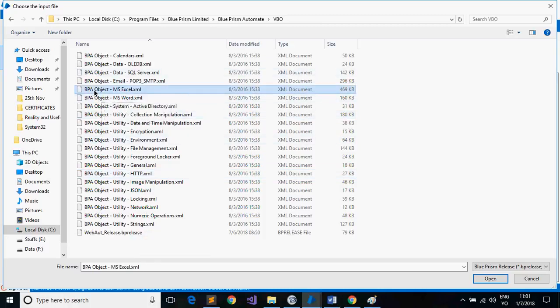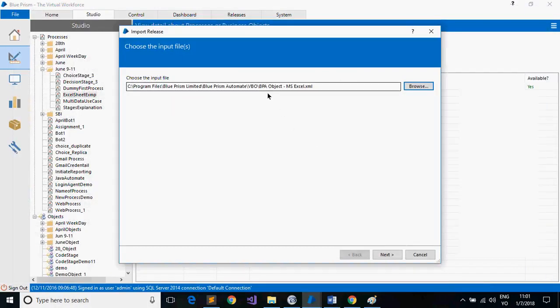Today we are going to talk about the BPA object MS Excel. We are going to use MS Excel because we are trying to automate the Excel sheet. So click this and open, and it gives you the whole path. So this is the path. Let me ping you here also, or you can follow the video. You have to go to C, Program Files, Blue Prism Limited, Blue Prism Automate, and the VBO folder, and inside that you get a lot of connectors.